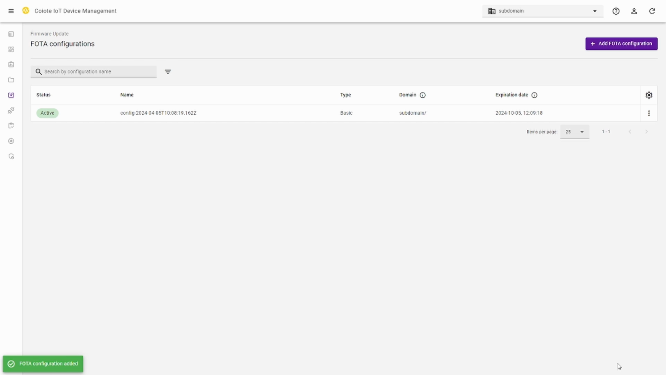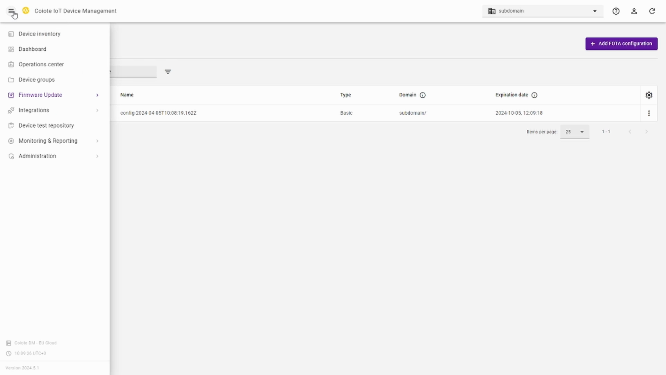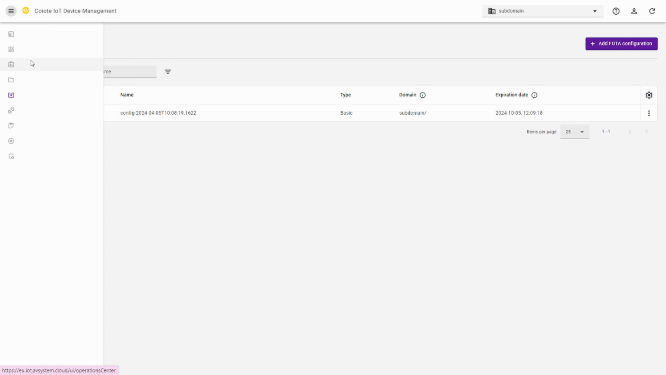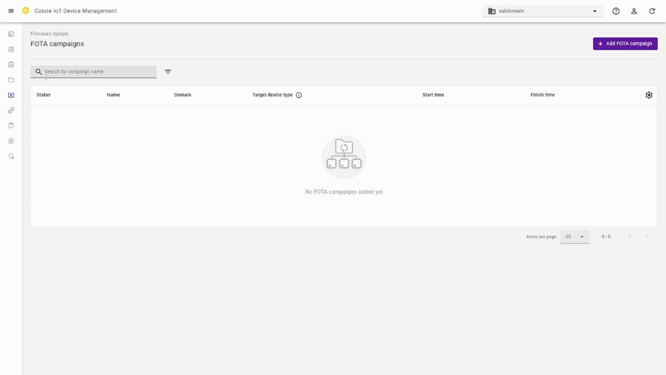Now we'll go to the FOTA Campaigns. In the left side menu, select Firmware Update and FOTA Campaigns. The FOTA Campaigns dashboard consists of a list of campaigns with the possibility to add or hide columns with status, name, domain, target device type, start time, finish time, created, and created by.